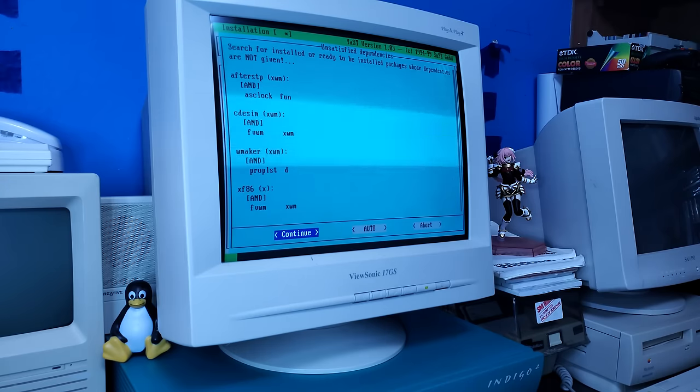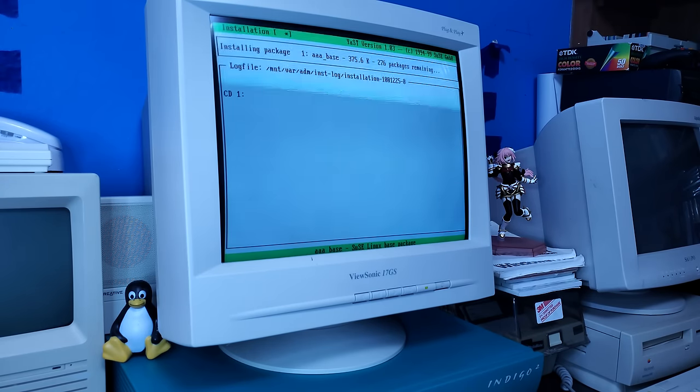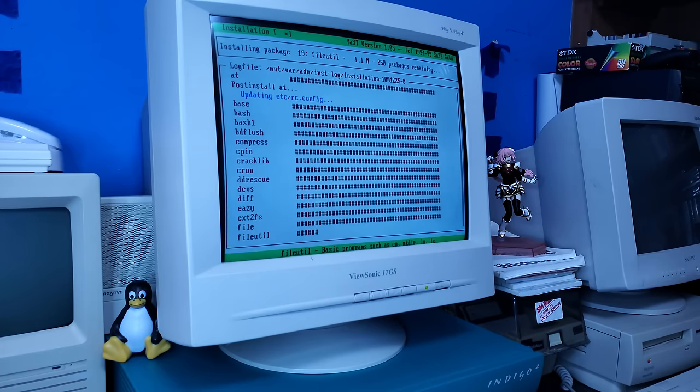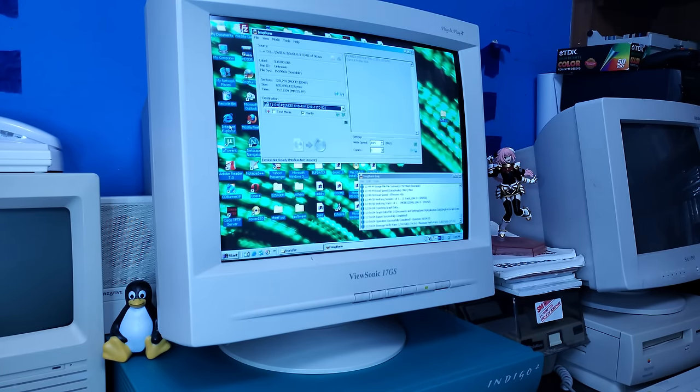Okay, we're getting AfterStep, Window Maker, some other stuff. Yeah, let's go ahead and get that installed. That looks cool. While this is going, I'm going to switch back to my Windows 2000 machine and quickly burn disk 2.